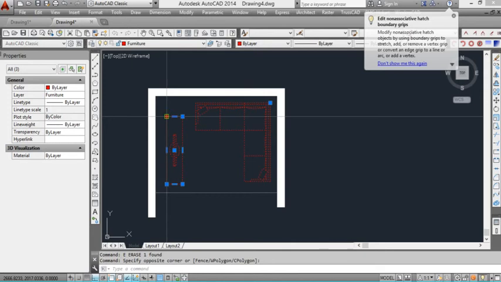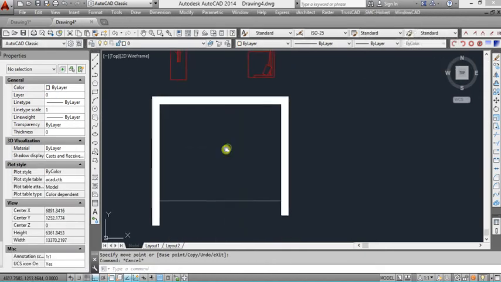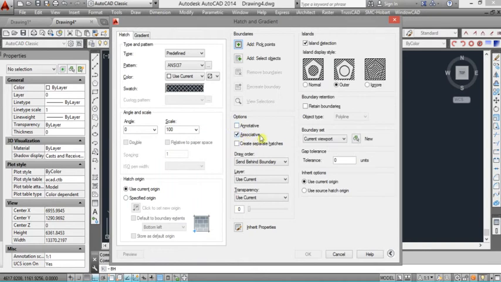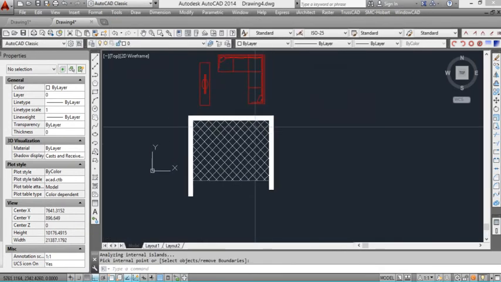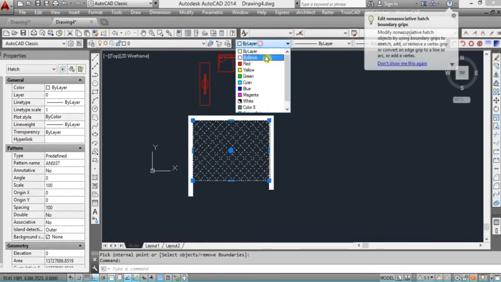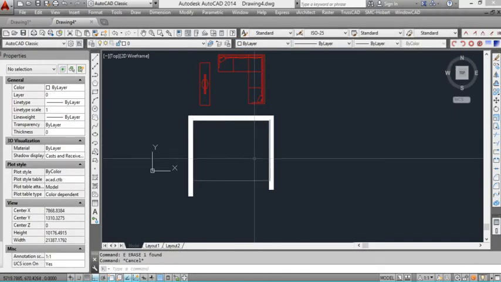Now what I want to do is just move these pieces of furniture out of the way, and we'll create another hatch. This time we can leave associative on or not. There's not really any need to have associative on for what I'm going to show you. So let's just click in there, and see we've got our hatch there. Now I can delete that, it's not deleting anything else. So I'll just undo that.